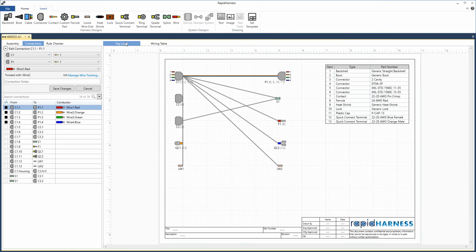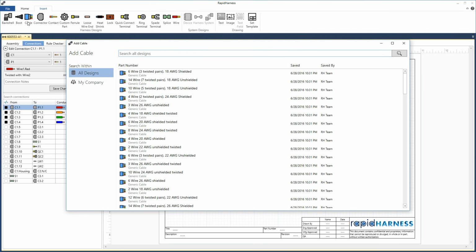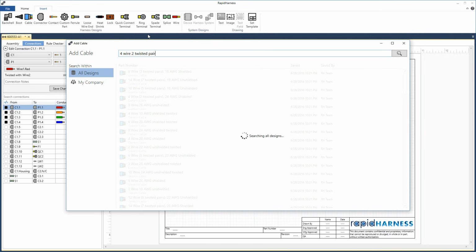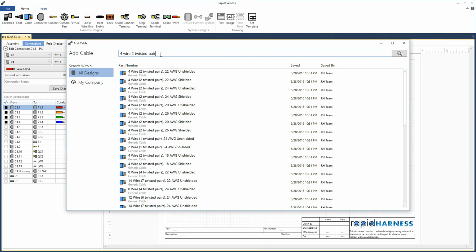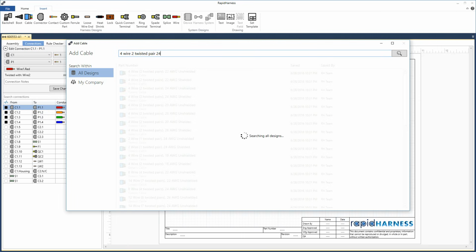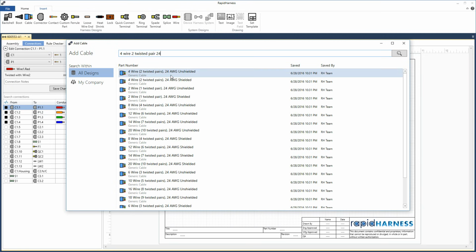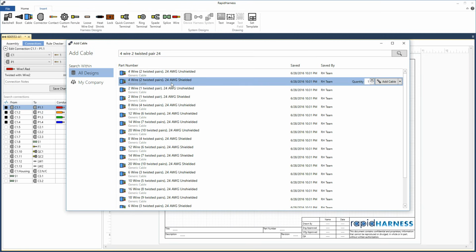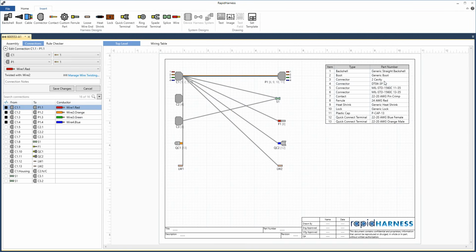Let's show what it looks like to add a cable to our harness as well. If I go to the Insert menu and select to insert a cable, here I'll search for a 4-wire, 2-twisted pair, and let me search 24 gauge as well. In this case, I'll pick the shielded cable because we want one with that drain wire. I'm going to add this, but I'll actually add 2 of these. So I'll click 2 and then Add Cable.